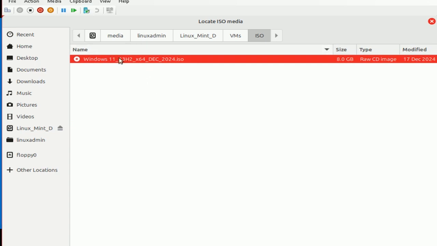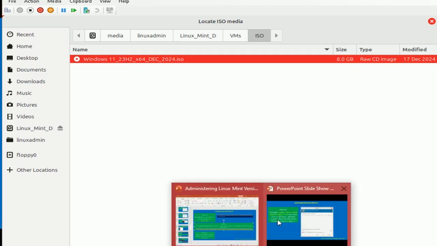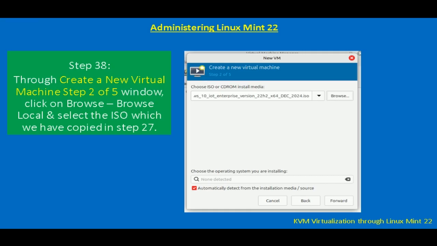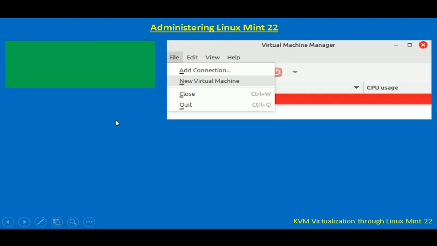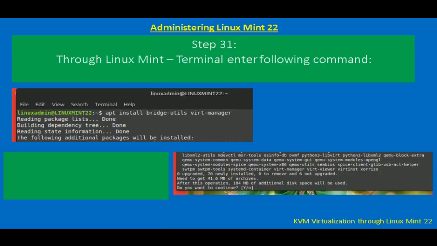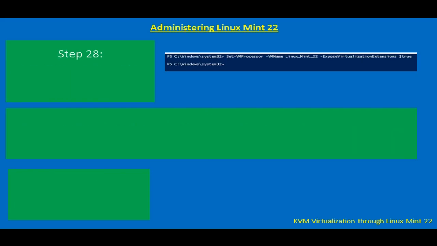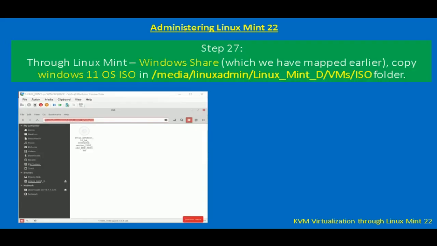machine. Okay, and remember, if you are not able to see this particular Linux Mint D, you can go to the media and then the whole path I have mentioned over here. Click on browse and select the local select ISO file. Okay, in the step 27. So let me just show you, because I was getting some time to get this particular path since I have only created. This is the path. Okay, slash media slash linux admin slash linux mint d slash vms slash ISO, right?